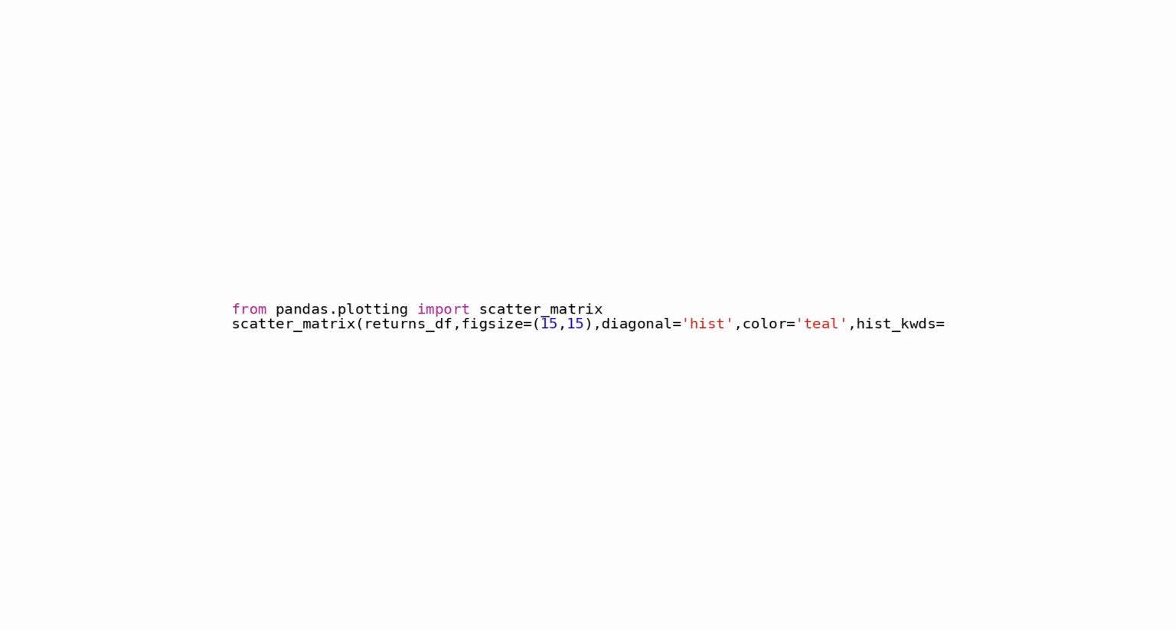This code creates a scatter matrix plot with the help of the Pandas library. The scatter matrix plot illustrates the connections between each pair of numerical columns in a data frame. The scatter matrix plot is being created for the data frame called returns_df. The command figsize equals 15, 15 adjusts the size of the plot to be 15 by 15 units. When diagonal equals hist is specified, each column in the plot will display a histogram in the diagonal. When using the color attribute with the value teal, you can adjust the color of markers in scatter plots and histograms to teal.